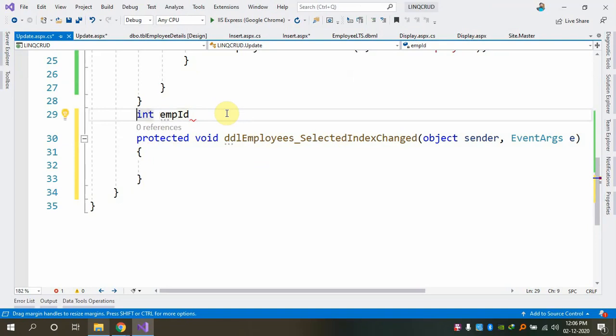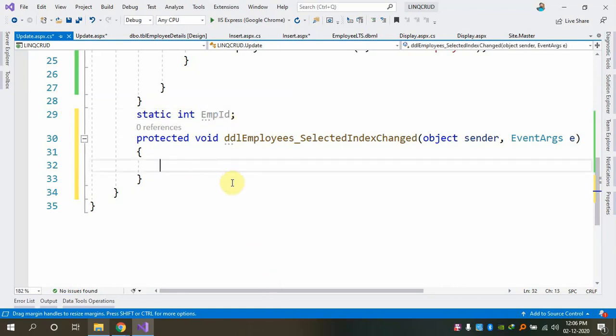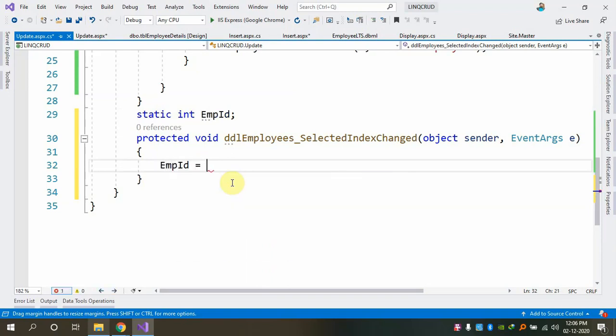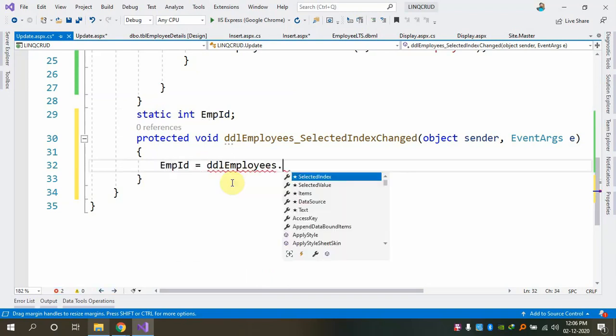So this is not emp underscore ID. Emp underscore ID is my database. Here I put emp ID. Okay, you can keep it as cap also, not a problem. Emp ID like this. Anyway, I'm making it static because through various iterations or various initializations of this class, I don't want this value to be lost. Okay, so static int emp ID. So as soon as the selected index is changed, I'm going to call emp ID and say whatever you have chosen in that drop down list. Okay, so selected value.